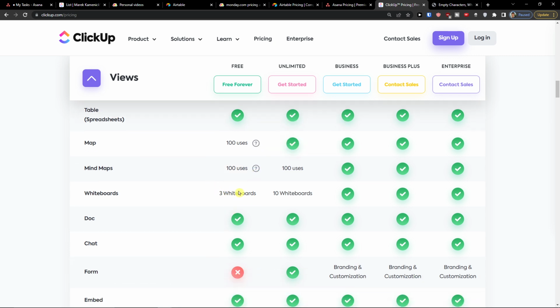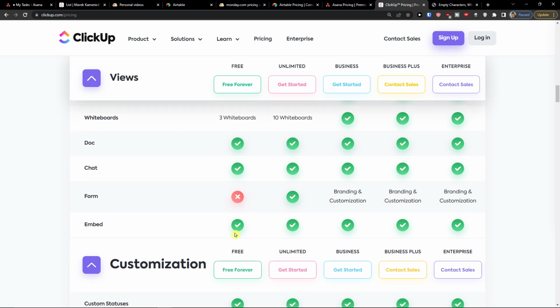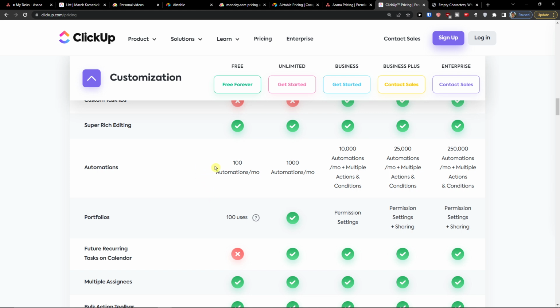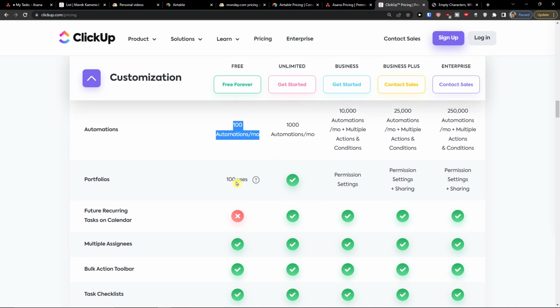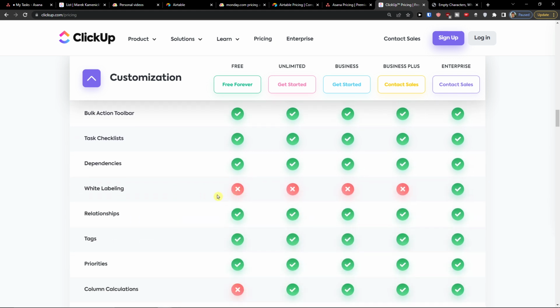Then also free whiteboards. You got a doc, a chat, a form, you can't use that. Or embed, you can easily, I'm going to show you how it works. You can embed a YouTube video, etc. Customization, you see that you can have custom task IDs, and you have custom statuses. Even you have automations here. In Monday.com, you don't have automations at all. Portfolio, 100 uses. That's also all right. And white labeling, you can do that.